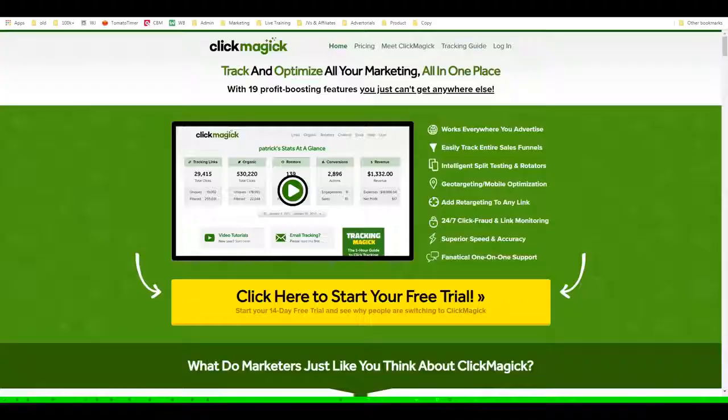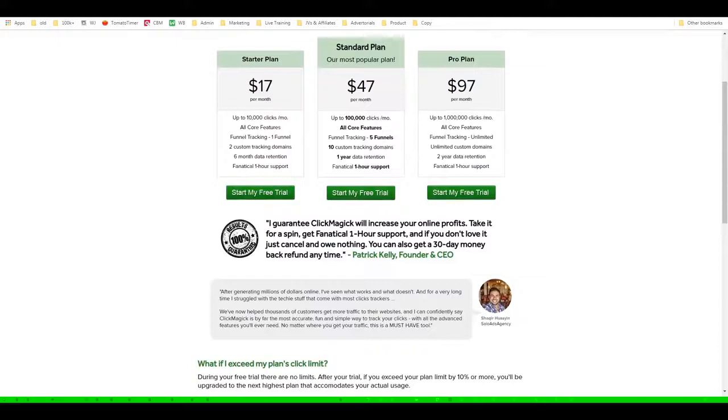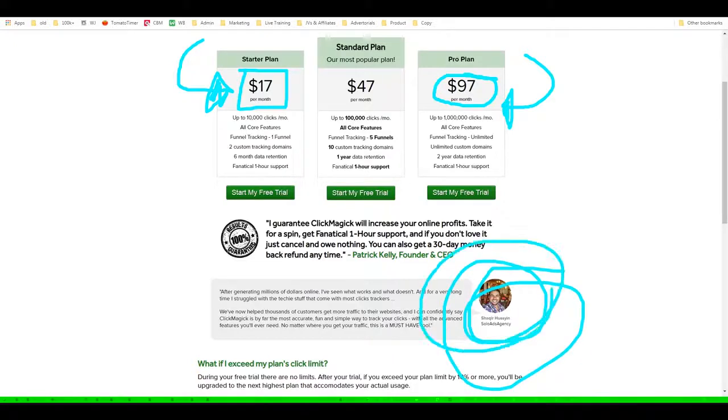Great option. Now, ClickMagick, here's ClickMagick. Again, it looks like a fairly older website, but very user-friendly. And here we can see their pricing. With monthly billing, I guess it's $17 a month. So you don't have to spend too much money to get started with them. The plans go up to $100 a month, which isn't that bad. And a lot of top marketers use them. So it's a great solution for whatever you're doing.